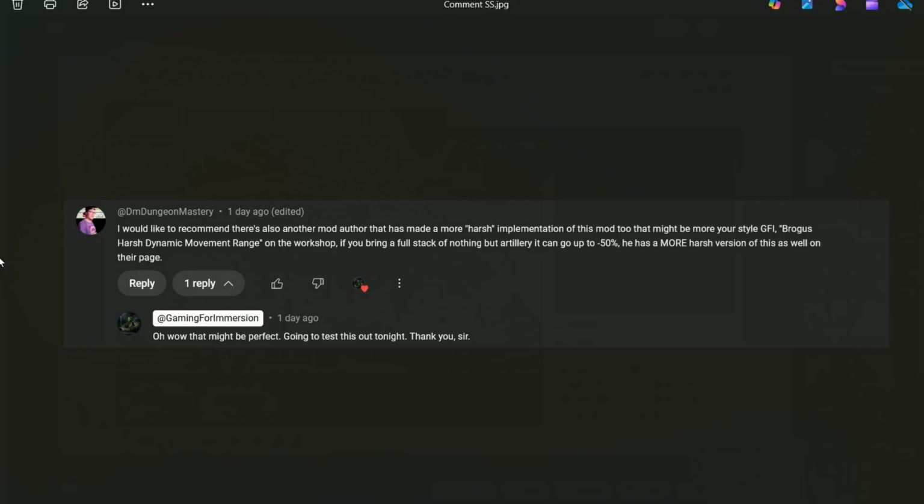And first things first, I want to give full credit to DM Dungeon Mastery, who left a comment that said, "I would like to recommend there's also another mod author that has made a more harsh implementation of this mod too that might be more your style, GFI. Brogus Harsh Dynamic Movement Range on the workshop. If you bring a full stack of nothing but artillery, it can go up to minus 50%. He has a more harsh version of this as well on their page."